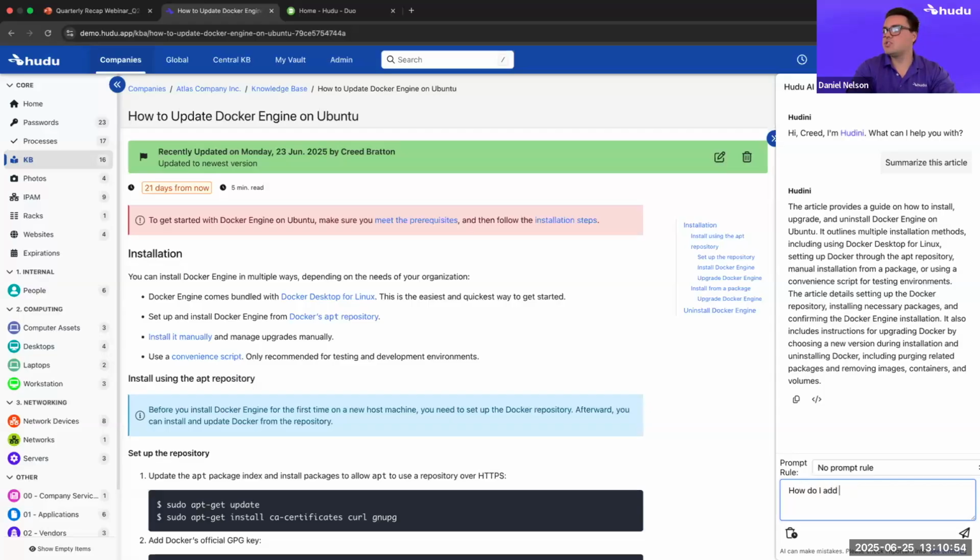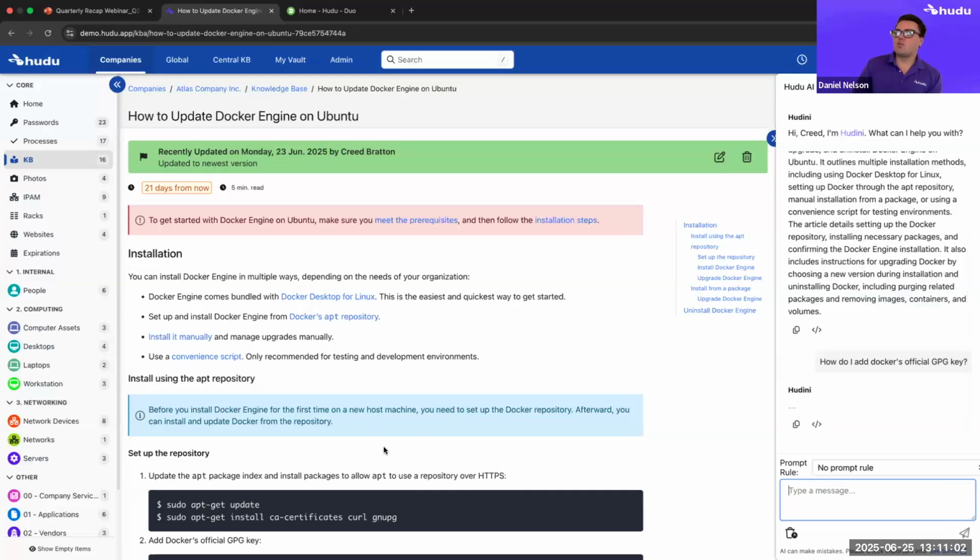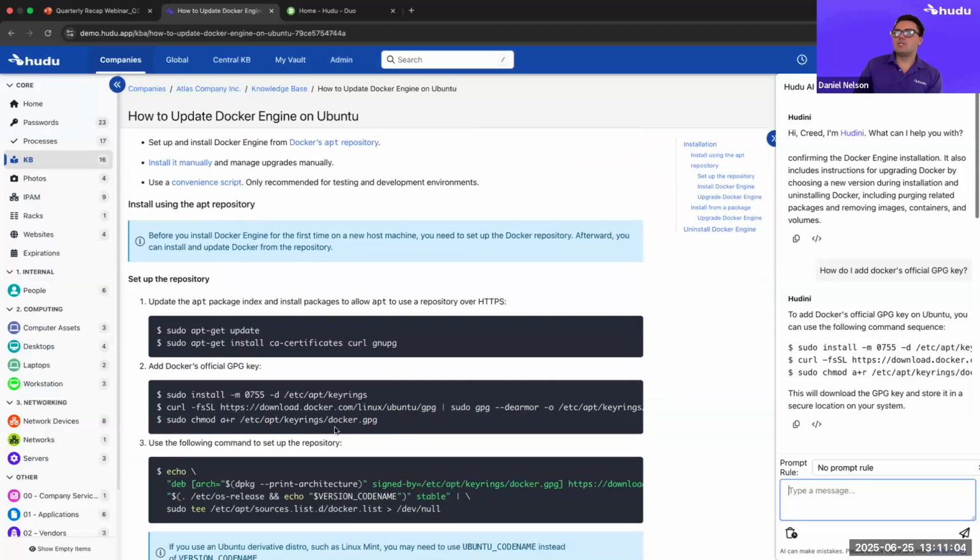I can search, how do I add Docker's official GPG key, which is again something that's in this article itself here. And now it's going to give me those exact commands that we have inside of our article. So again, just enhancing the ability to basically use AI.